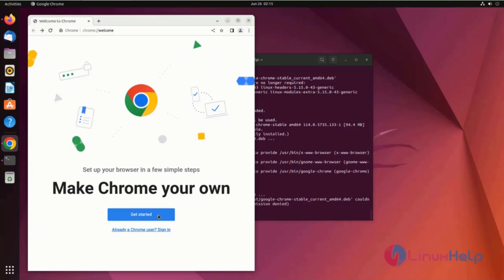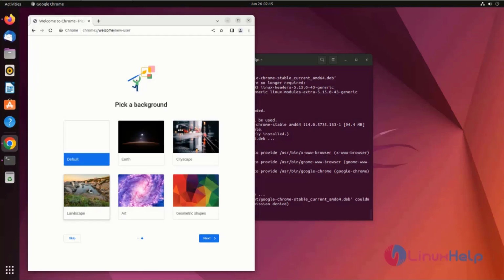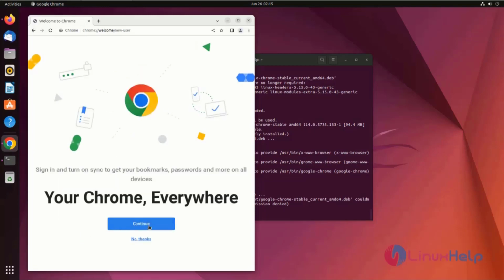Click Get Started. If you want to add bookmarks, select them, otherwise skip. If you want to change the background, choose one or skip. Click Continue.